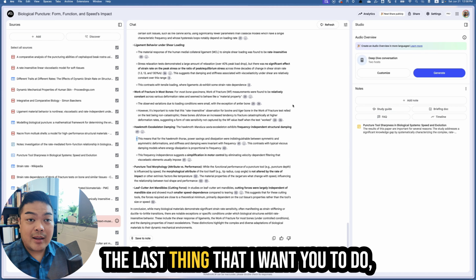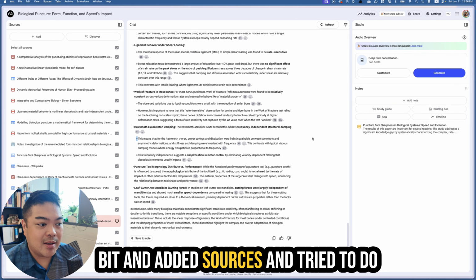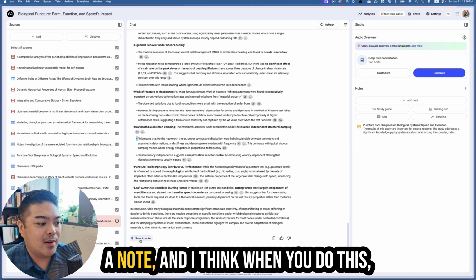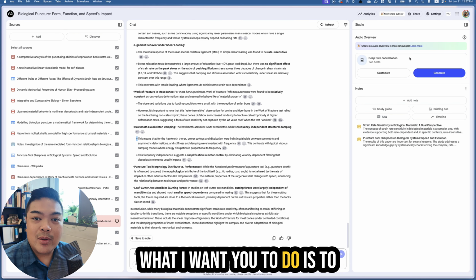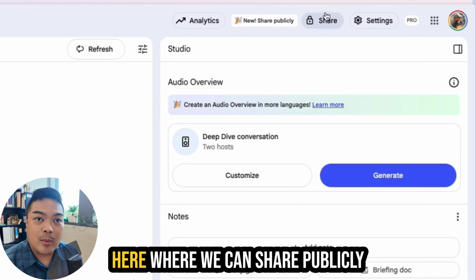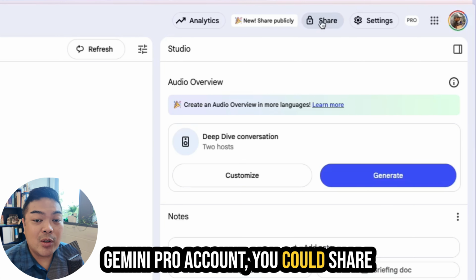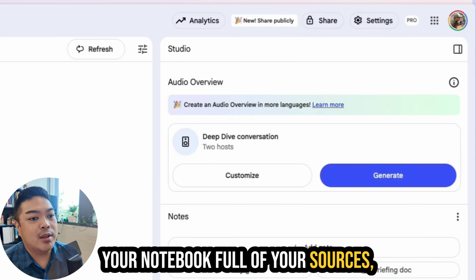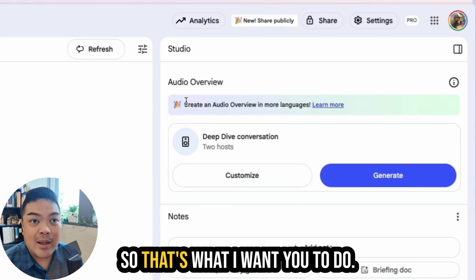Okay, the last thing that I want you to do, once you have played with this a little bit and added sources and tried to do this, is to save this to a note. I think when you do this, you should save it to a note as well. What I want you to do is to share this notebook with me. We actually now have a button up here where we can share publicly to anyone. Even if they don't have a Gemini Pro account, you could share your notebook full of your sources, full of your notes, and maybe even give access to this chatbot. So that's what I want you to do.